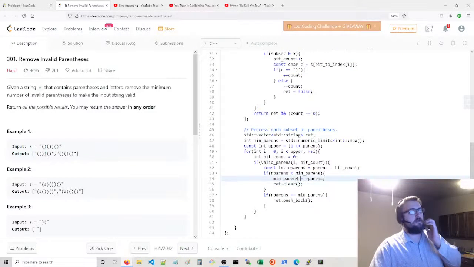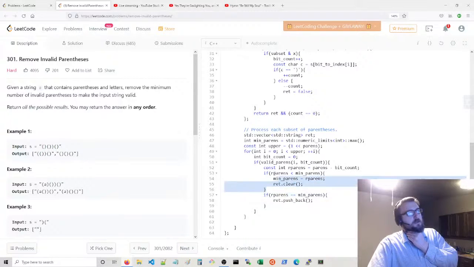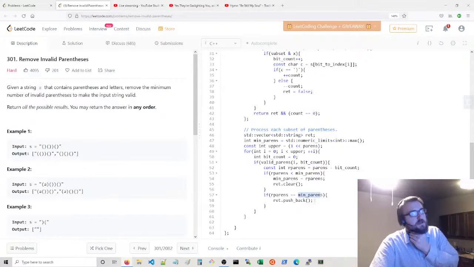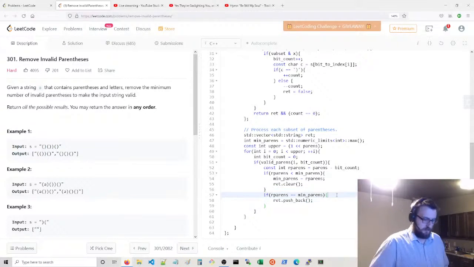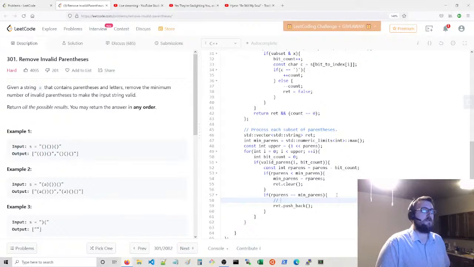So if we see something smaller, we're going to update the minimum parentheses and clear. And then if we don't see something smaller, but we see something of the same minimal size, then we push back. Now here's the tricky thing. We have to generate the array. Create string. Generate string.